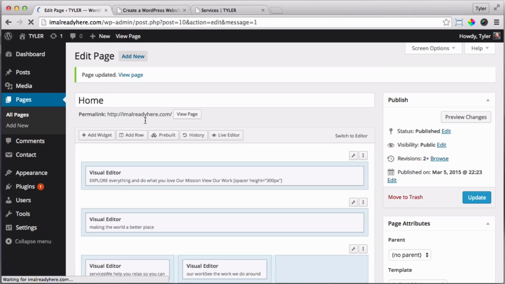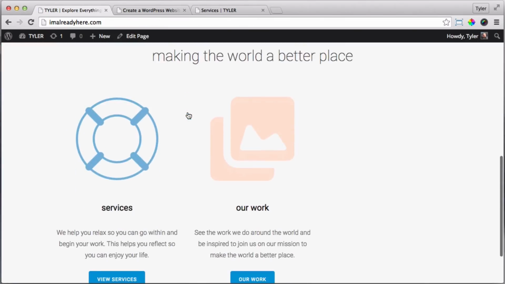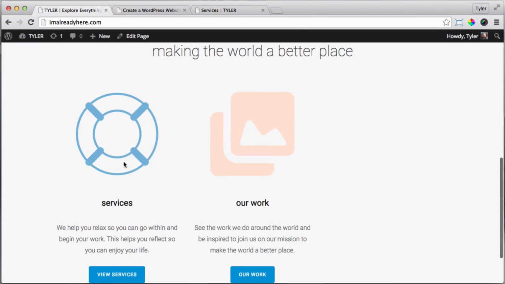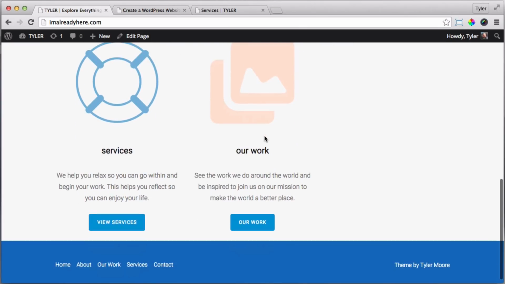Now we can view our work by clicking on the view page, and it's looking really good because these are the same height and everything. So that looks awesome. This goes to the services page, this goes to the our work page. Let's do this one more time and let's do this for the contact.